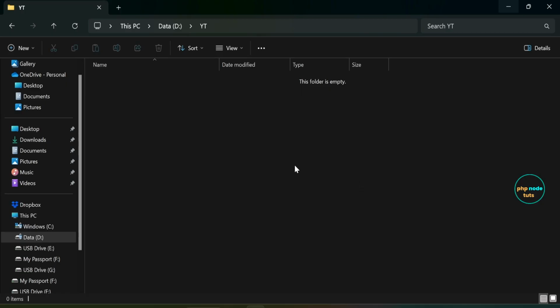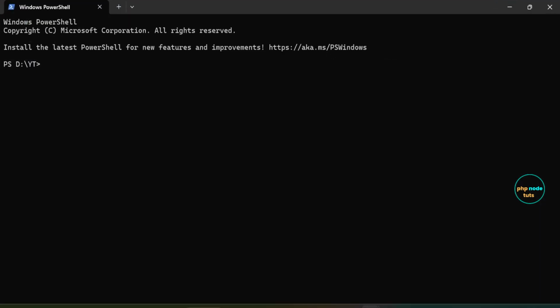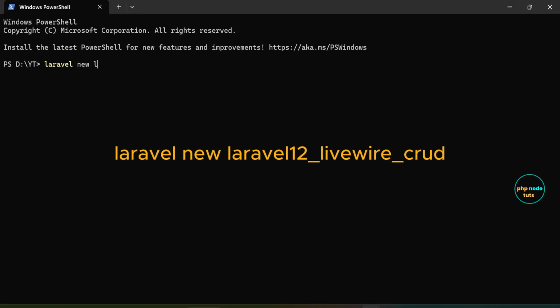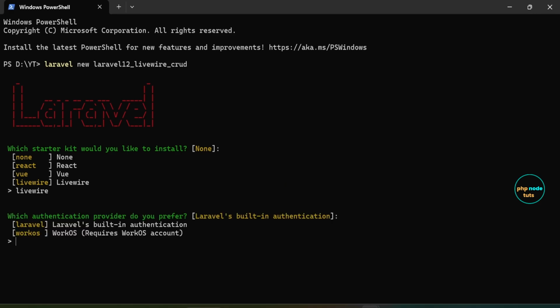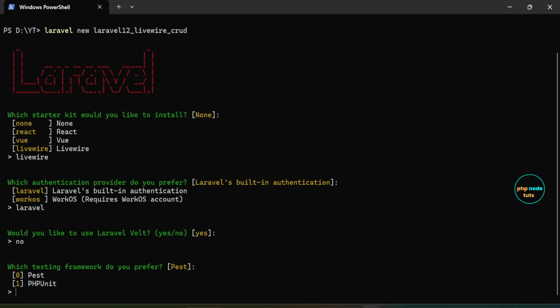Go to the directory where you want to install the Laravel 12 app. Right-click and select Open in Terminal. Type the command laravel new your project name and press Enter. Next, for Starter Kit, type Livewire and press Enter. Then for authentication, type Laravel and press Enter. Next, type No, as we will not use Laravel Volt. Then type 0 for Pest.